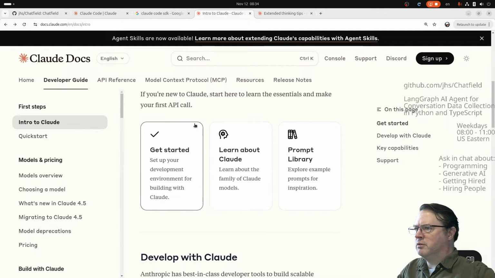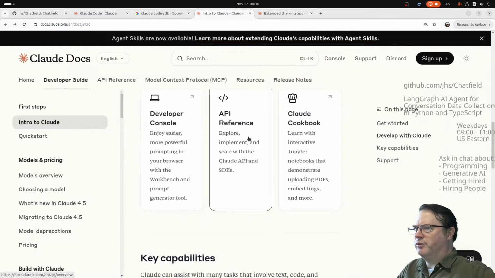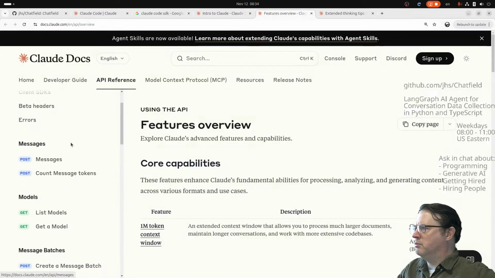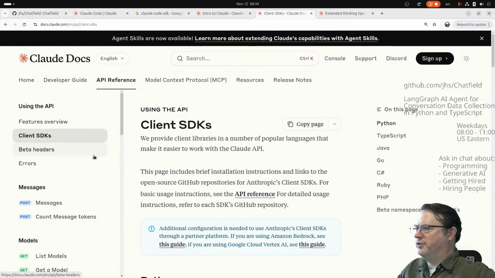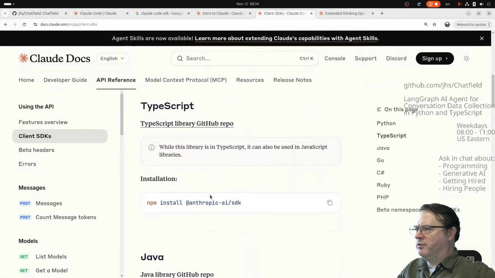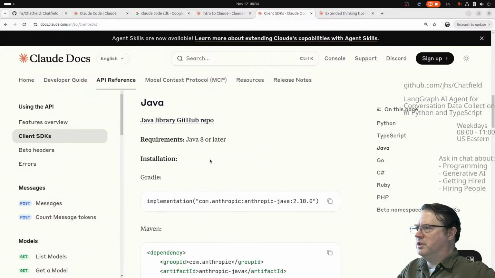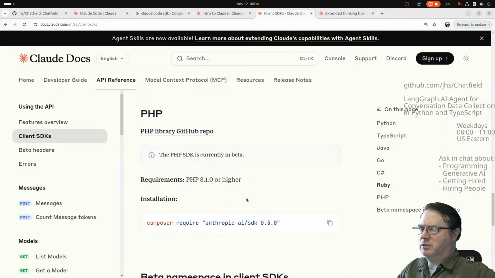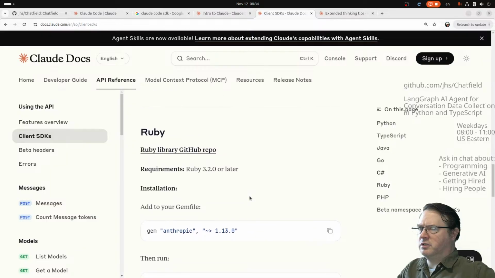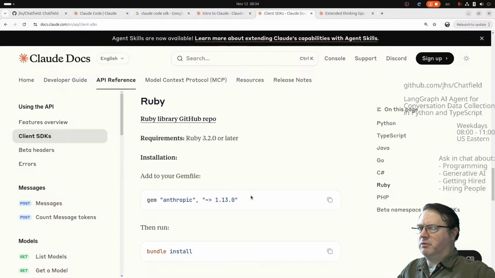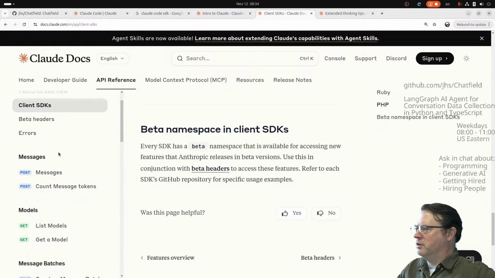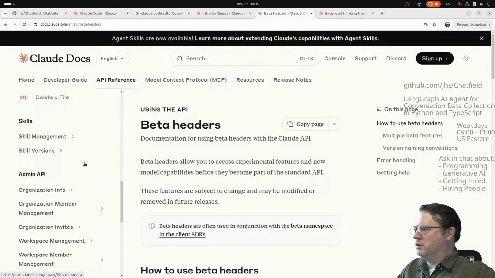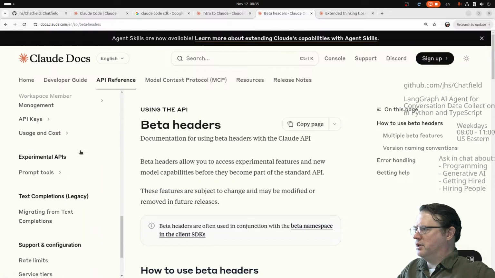Pundit. Okay, no. API reference. Here's the reference. Client SDKs. Yes. Yes. Oh, Java. Oh, nice. So they got Java SDKs. I guess if it's a web service, Go. Oh, they've got every language. Very cool. Still no Erlang. Very cool. Beta namespace. Okay. Beta headers. Nice. Skills management, admin API, awesome.